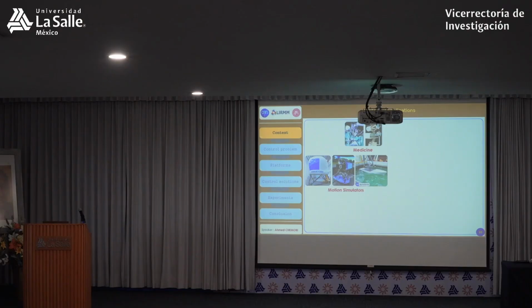Another application, and also it's thanks to the high precision of positioning of those robots, they are used in medicine. For several medical applications, we can use parallel robots. They can be used for rehabilitation. You can do an exoskeleton based on a parallel structure. And they can be used also for other kinds of surgery because of the high stiffness and the high precision.